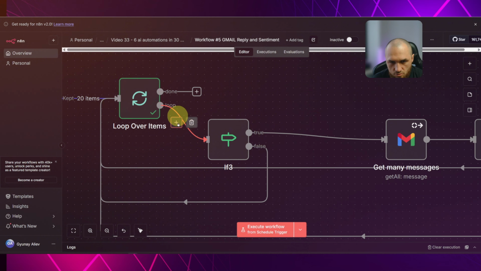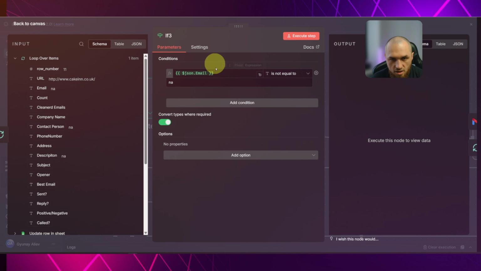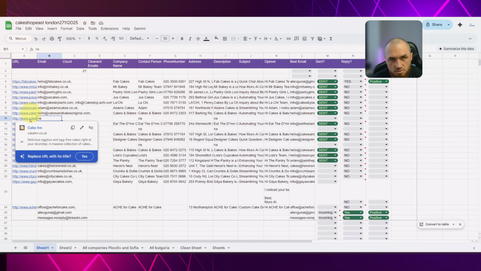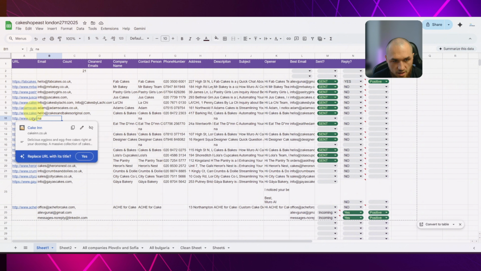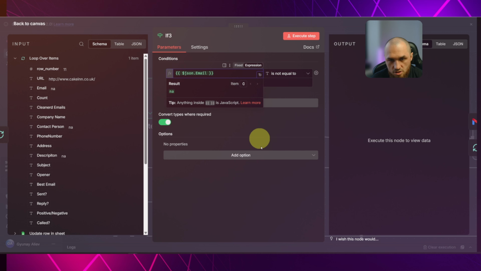And then here you have to put an if node, because we're going to check if the email is not NA. Sometimes our scraper, which is getting the clients from Google Maps, cannot find the email of the client. So we have their website, but we don't have their email, and we're going to filter out those without email. Then we put the condition: JSON email is not equal to NA. And you can click convert to avoid any errors.